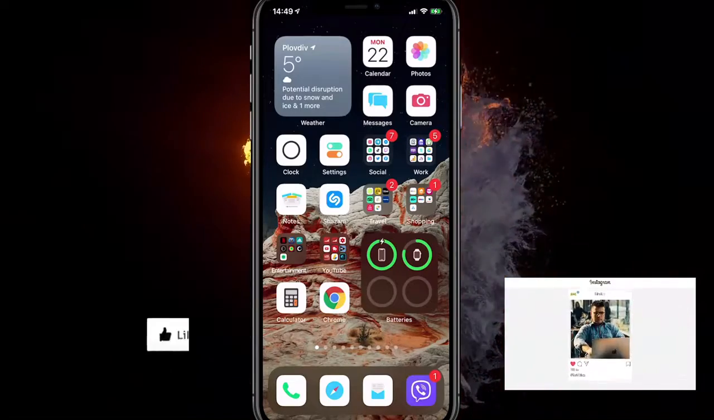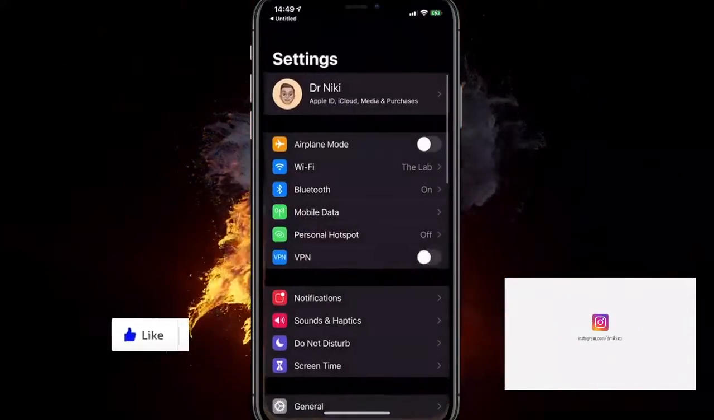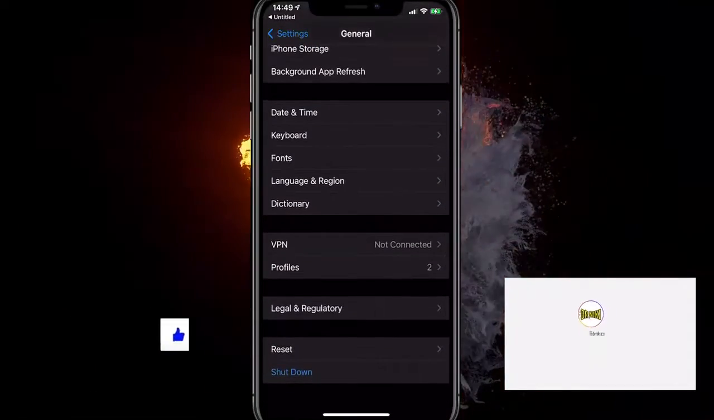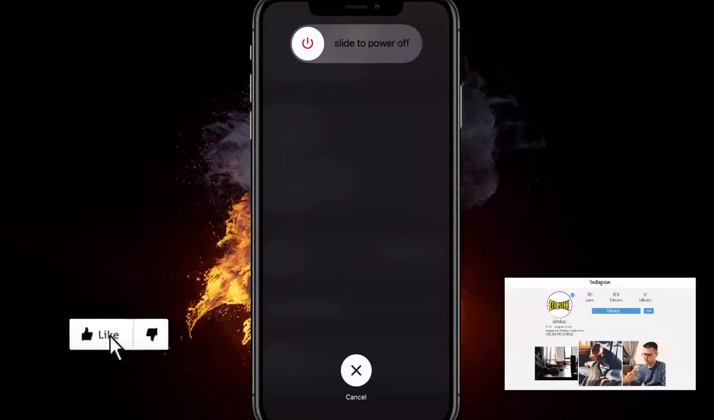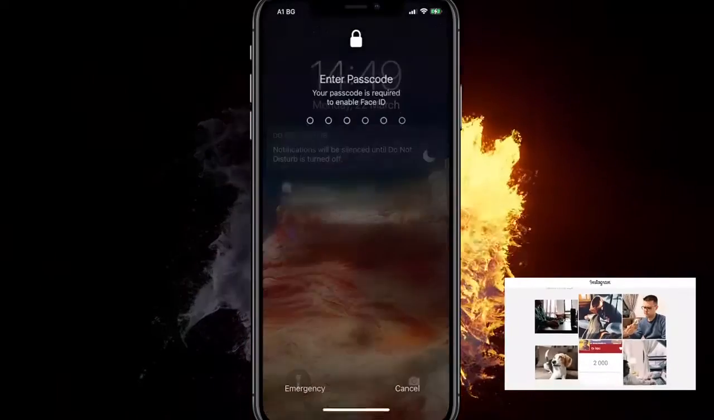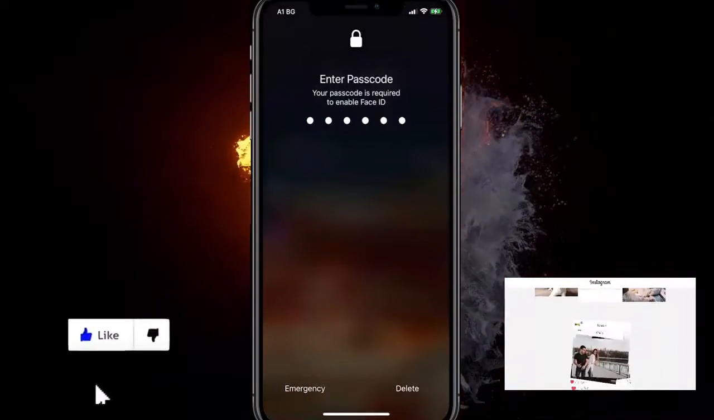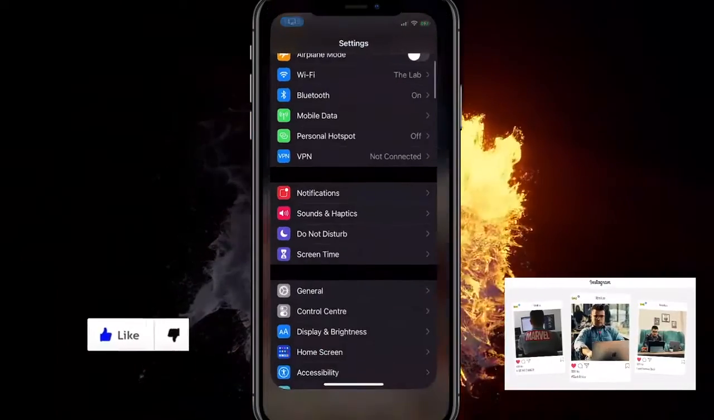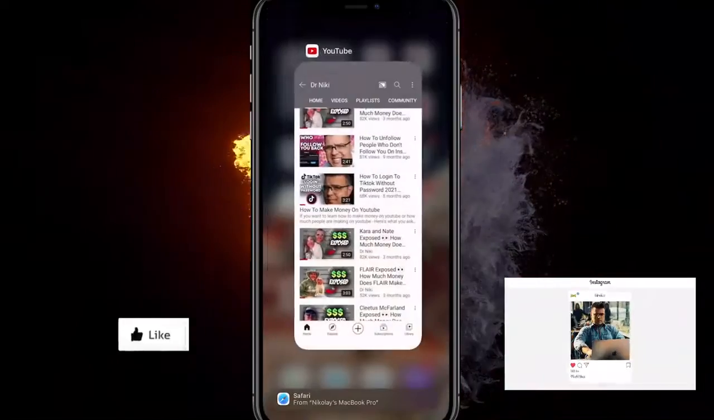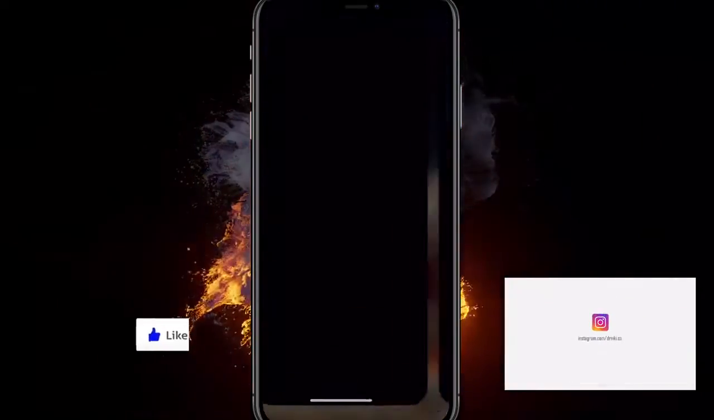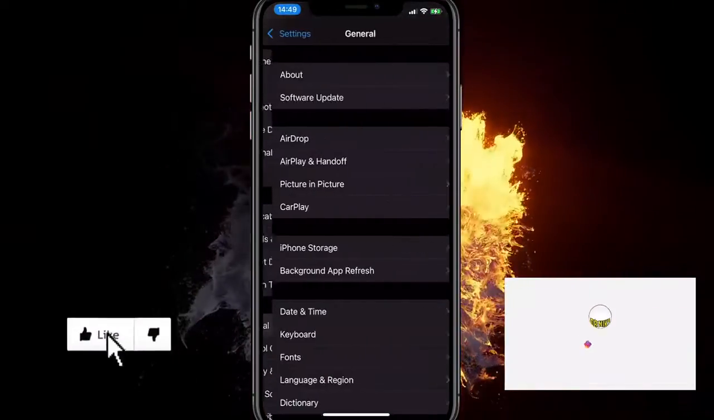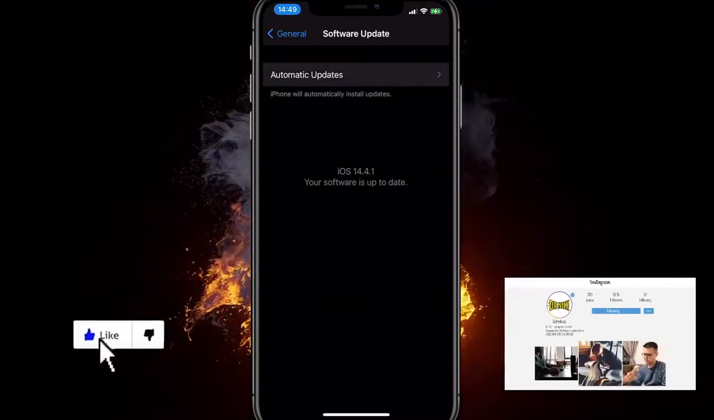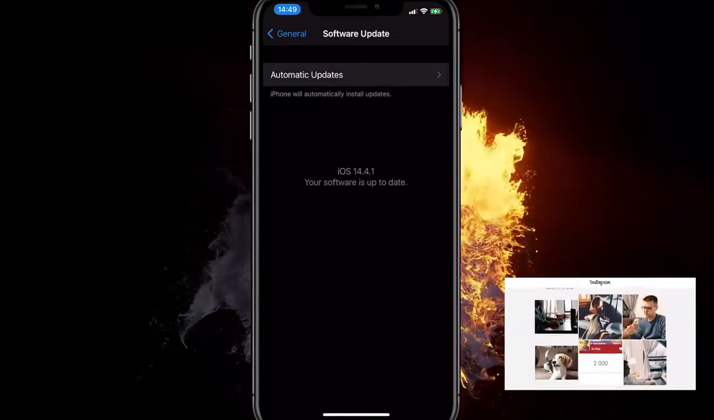If it's not, you can just go to your settings, go over to your general tab right here, go down, shut down your phone from here, and then turn it back on. If it's a software thing, this should actually help you out. If it doesn't, what you can do is go over to settings again, click on general, click on software update, and if it's a known issue for your particular iPhone model, a software update should patch it.